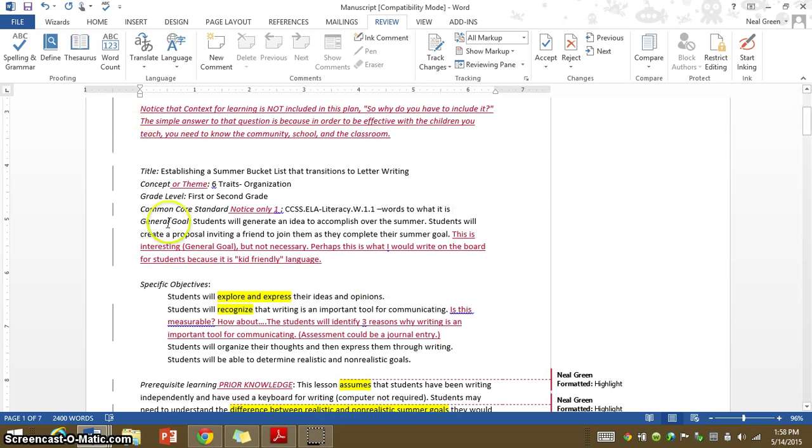But the general goal for this lesson is to generate an idea to accomplish over the summer. Students will create a proposal inviting a friend to join them as they complete their summer goal. Interesting. Maybe I would write, I am a big fan of writing your objective on the chalkboard, and the first thing you do is read that aloud. And this is in, as you can see, kid-friendly language, meaning kids should be able to understand this. So start out with that.